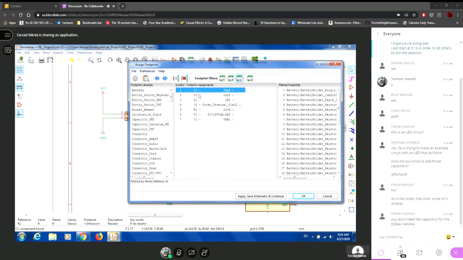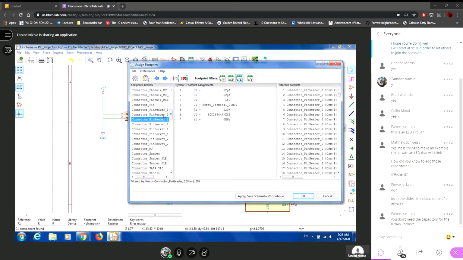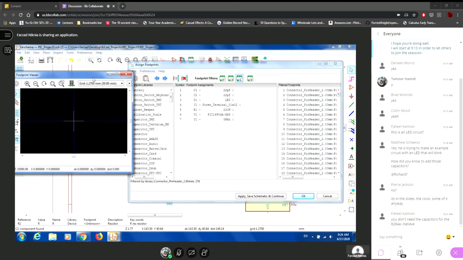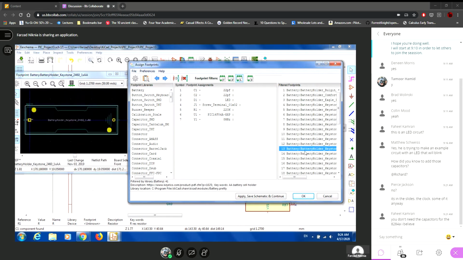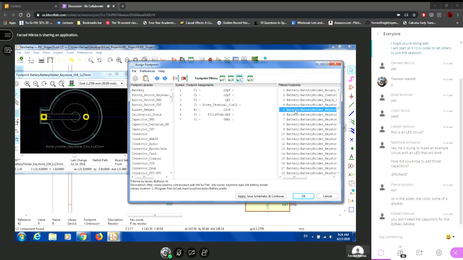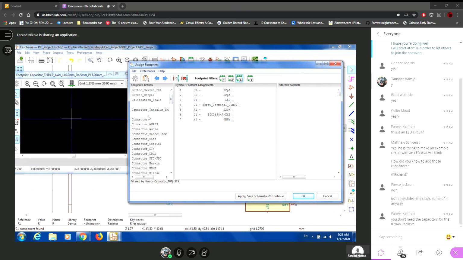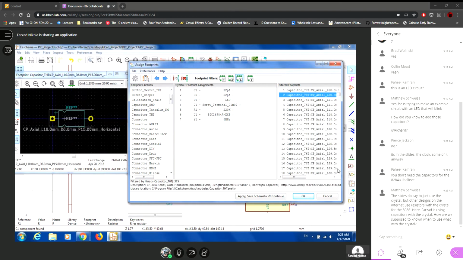If you want to add footprints for each component, you can use this menu beside this part. One of the important things is that you can view the design for each of them. For example, if you choose battery, you will see different DIP and SMD designs for your components. For example, this is a capacitor. I will use a capacitor here, for example.